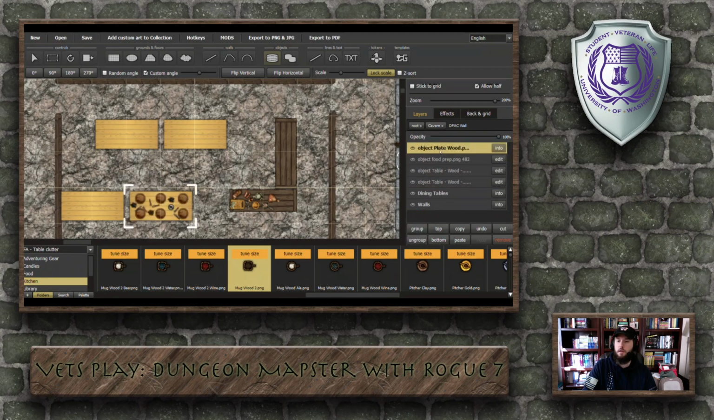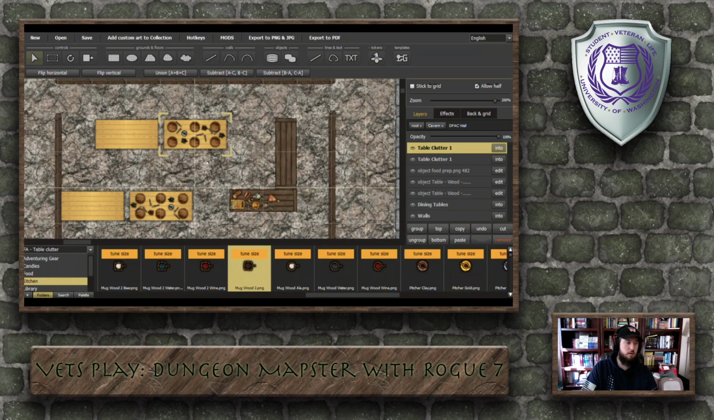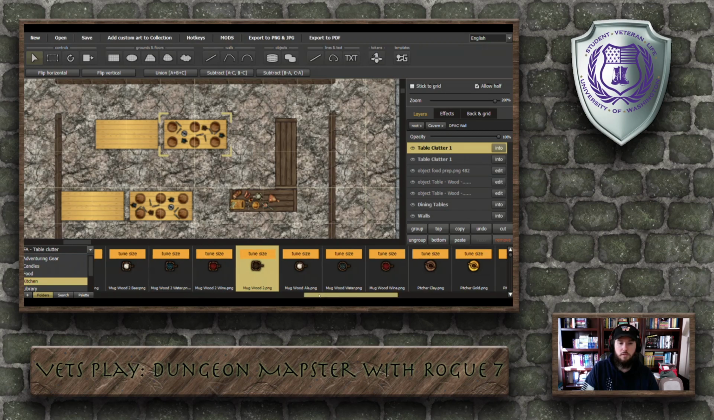So let's group that. Let's go table clutter 1. And just for ease, I'm going to copy and paste it. But I'm going to flip it vertically and horizontally. So I just get a little bit of a different look, right? Not super different. If you look, it's obviously going to be the same, but I don't want too much repeat, so I'm only going to do that once. The other two I'm going to do are individual tables.